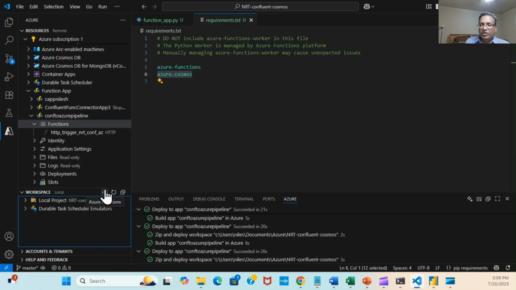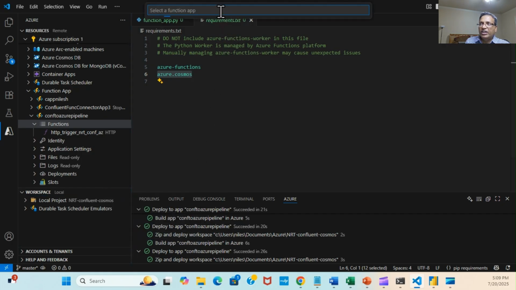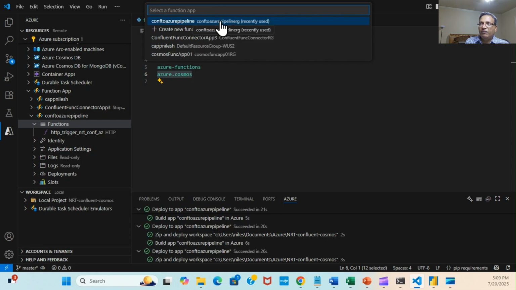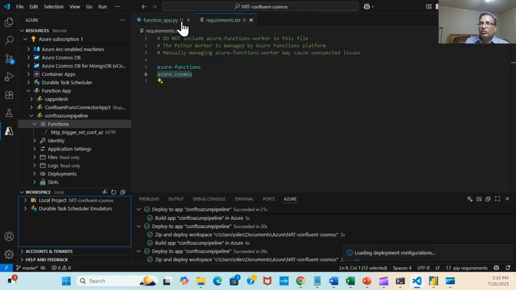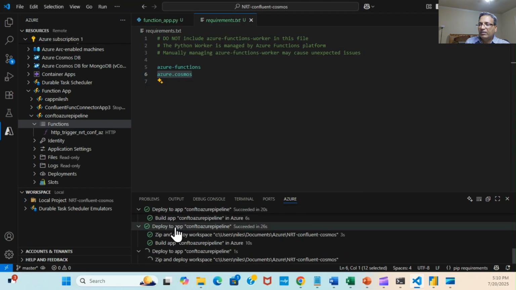The way deployment works is you go here on workspace under the Azure tab, and when you click on it, there's a link to create function, but there is also one to deploy to Azure. So click on it, and it will ask which function app you want to deploy this function to. In our case, we'll select this one, and it will ask if you want to overwrite existing functions in that function app, and we'll accept that. It'll take a minute to show. Okay, and we say deploy, and we'll start the deployment process.